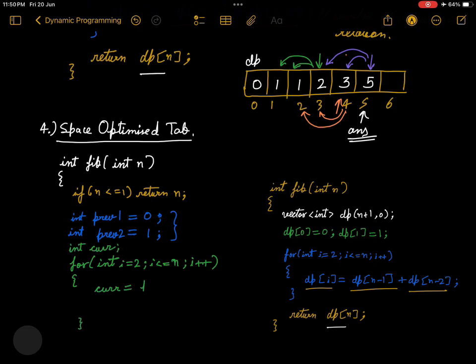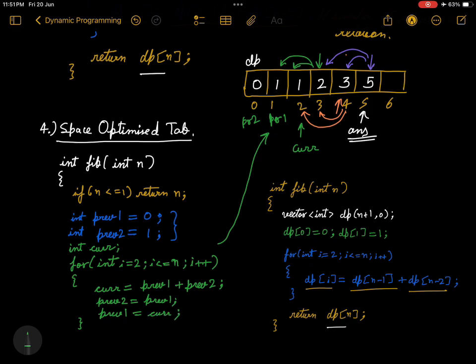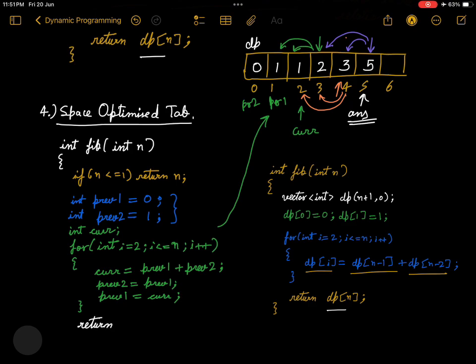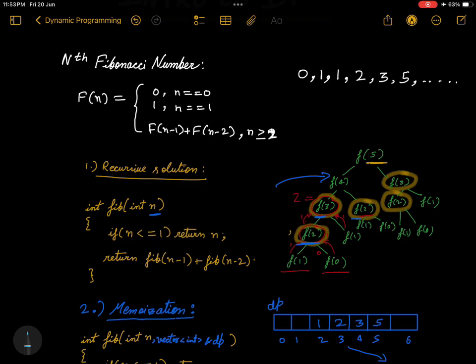and we can also have an integer current, and current will be the previous 1 plus previous 2. Okay, and after calculating the current, what I will do is I will shift these previouses by one step. So previous 2 will become previous 1 and previous 1 will become current. Okay, and at the end, when I reach the index n, my current will be my answer, and in the for loop if you see, the previous 1 will also become the current, so I can return current also or previous 1 also. Okay, so that's it for the space optimization, guys.